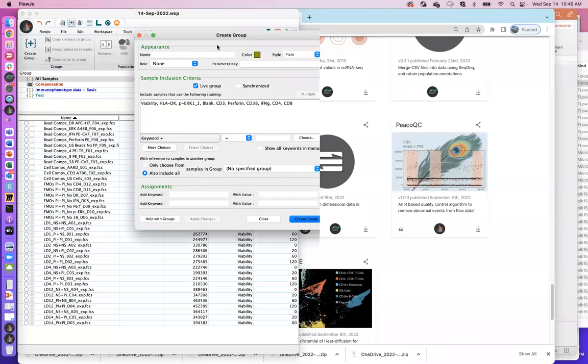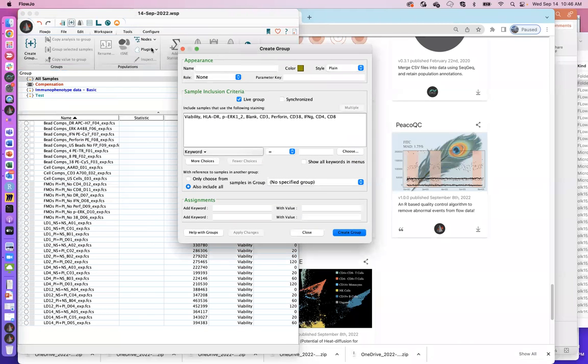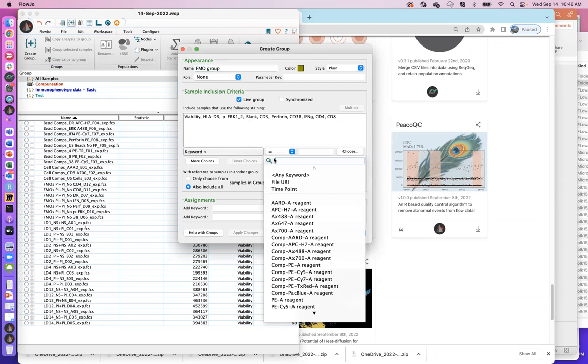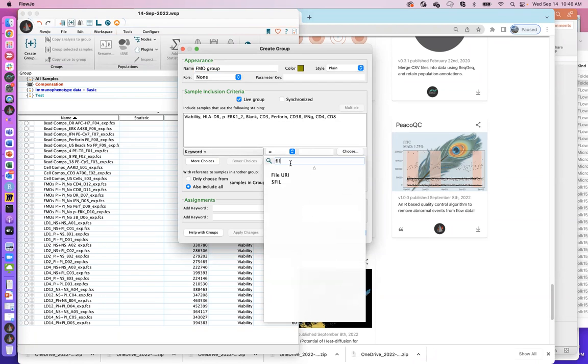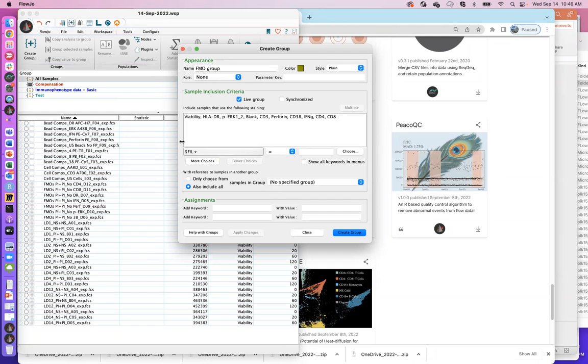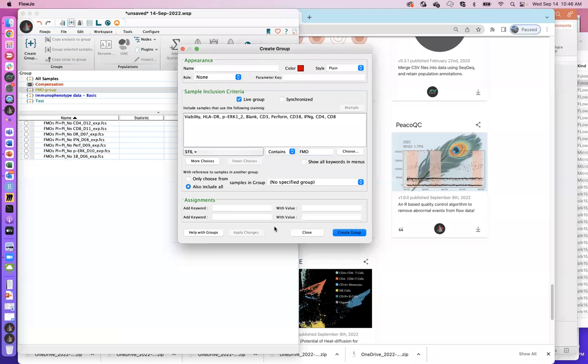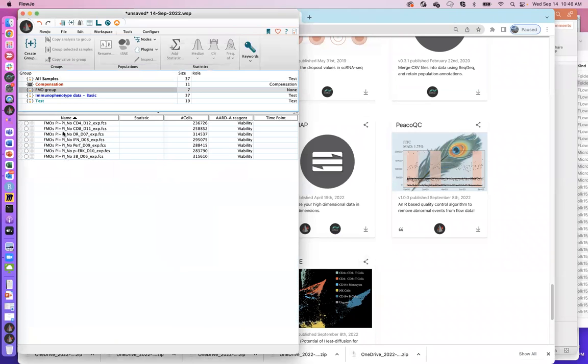Right, so I create a group in this case by clicking on that bracketed plus. I can call this my FMO group. Then down here in the sample inclusion criteria box, you tell FlowJo what you want it to look out for. In my case, I want to say, please look at the file name and find any file that contains the text FMO in it. Then you say create group and close this.